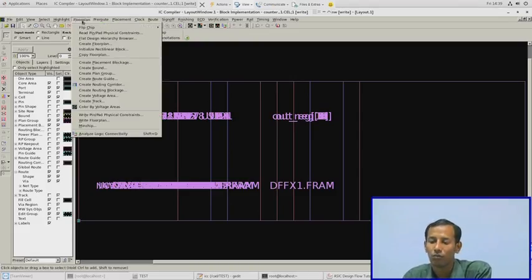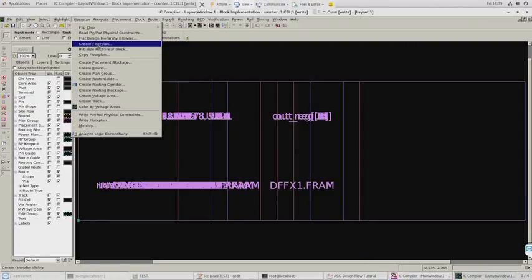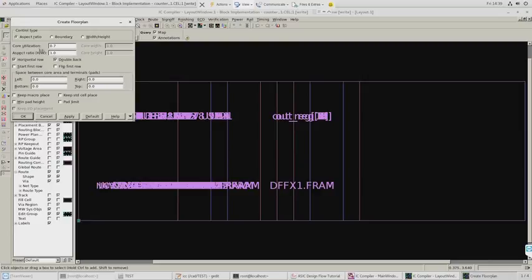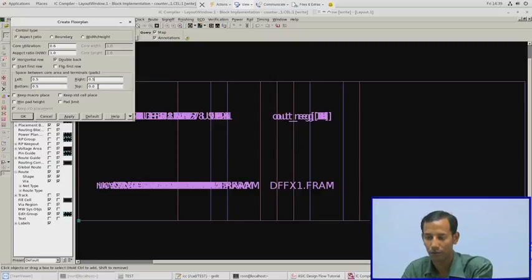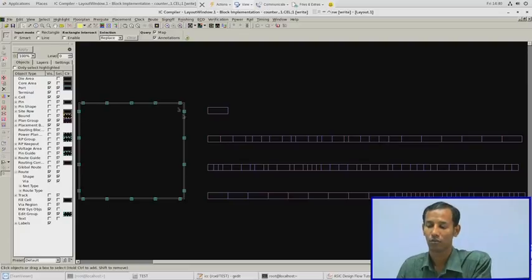How can you do this floor planning? While you are doing the floor planning, you can select that you need flip chip, that means based on the packaging you can select flip chip or any other thing you need. Here you just create the floor plan. You write core utilization is 0.6, from left 0.5, from bottom 0.5, from this 0.5, this 0.5. Okay, so now this has been placed.